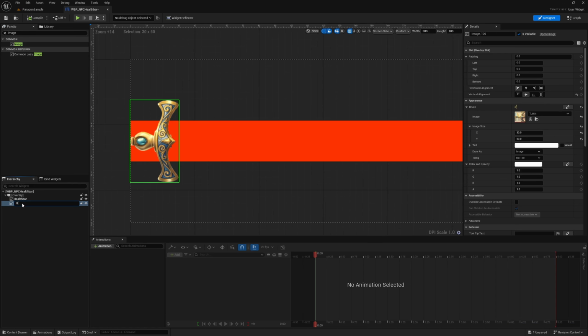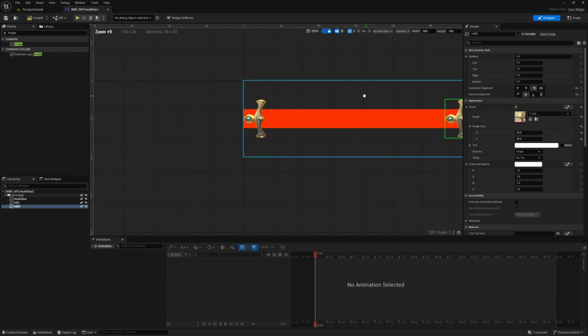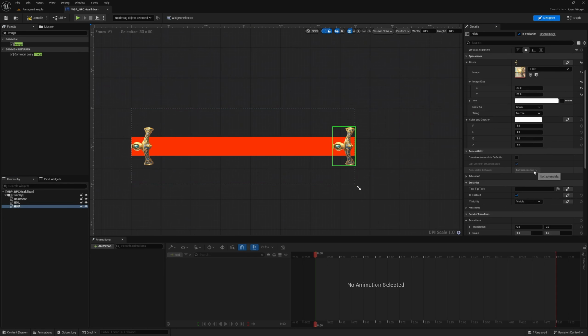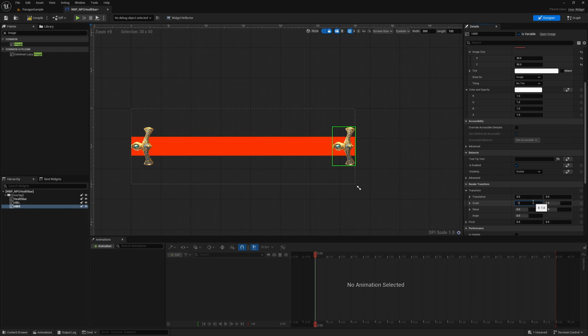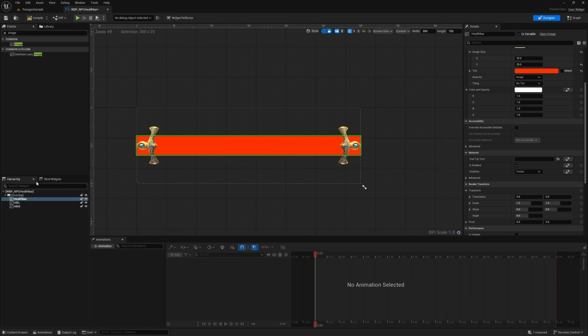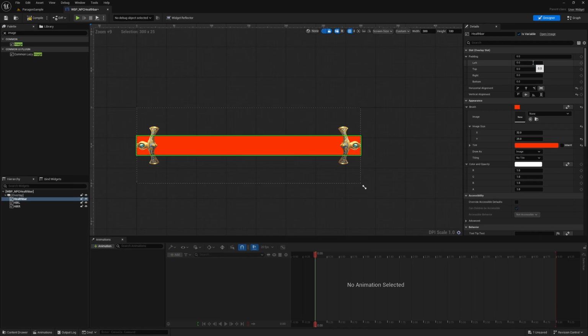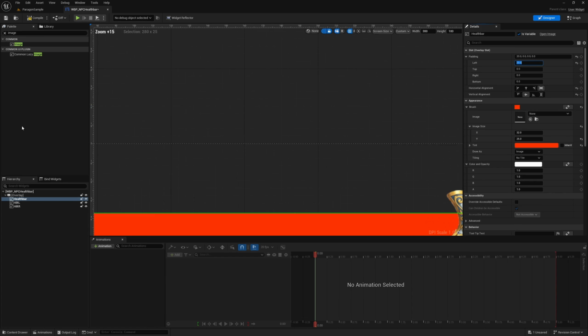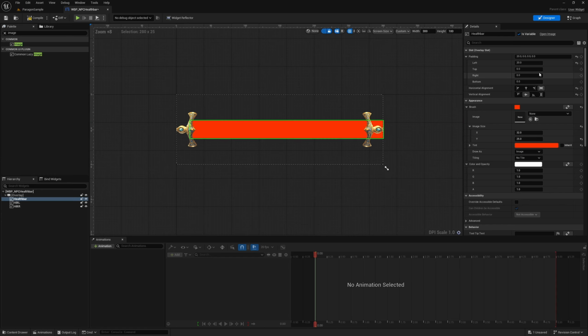I'll call this health L, duplicate health R, and this should be right aligned, and the scale to -1. And then to the health bar, let's add left padding, maybe 20. Yep, 20, looks like 20 works. And the same to the right as well.